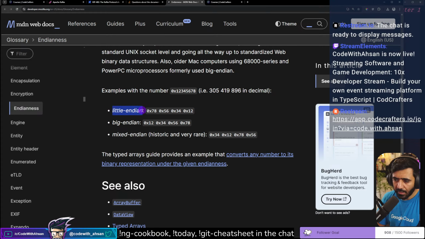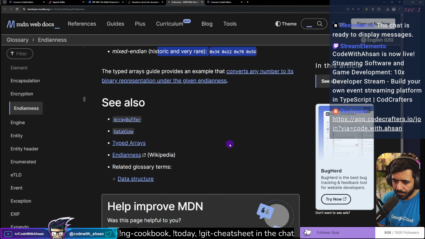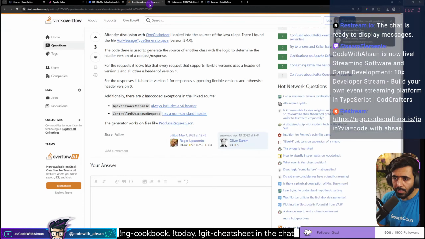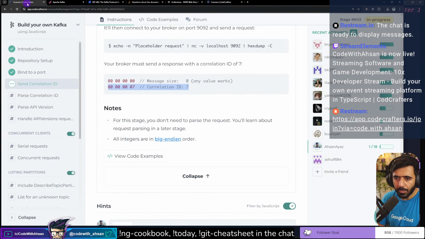So this is little endian. Example with the number 0 in decimal. Okay. Big endian looks like this. Mixed endian, historic and very rare. I don't think we need to go into this at this particular moment, but it would be nice to look at that later.